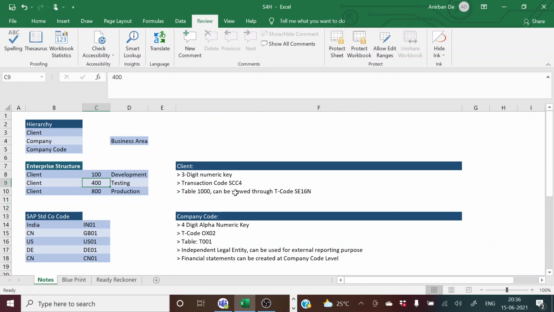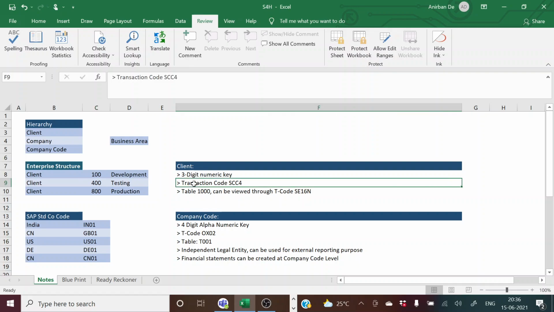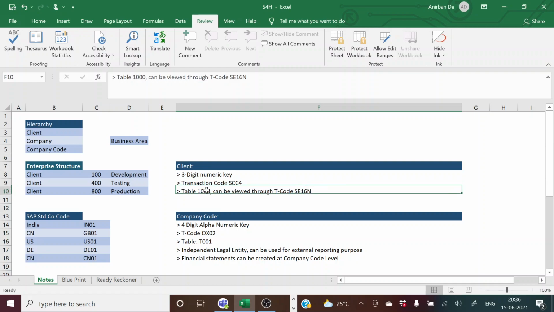So the transaction code to look into the client is SCC4, and the table behind it is T000, which could be seen through the T code SE16N. So anything we see in the front end, there is always a table behind it. That's how the SAP structure is maintained. So the table behind this client is table T000, right?